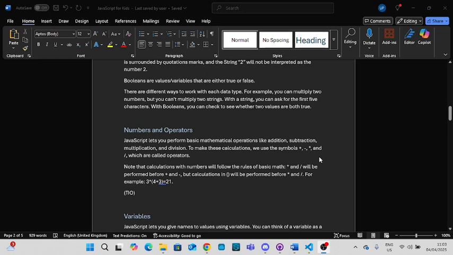Numbers and operators. JavaScript lets you perform basic mathematical operations like addition, subtraction, multiplication, and division. To make these calculations, we use symbols: plus, minus, asterisk, and forward slash, which are called operators.